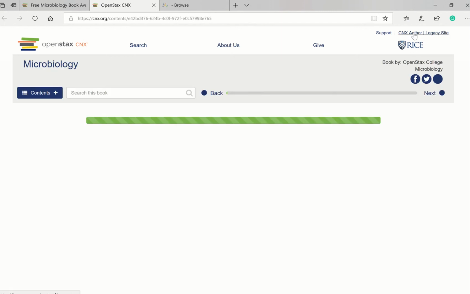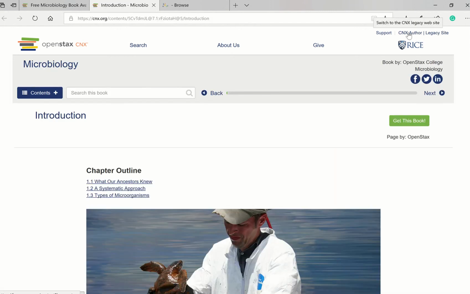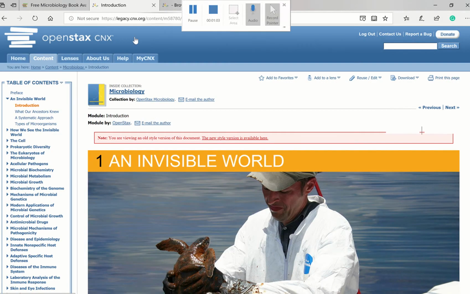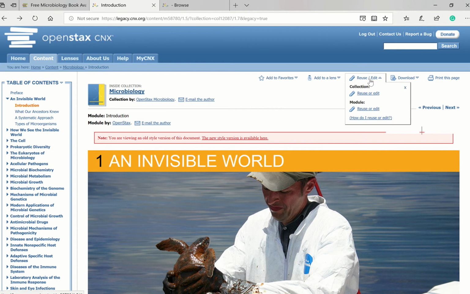And in the upper right hand corner, we want to view the CNX legacy site version of this book. So when we click on the CNX version, it will open up inside the CNX microbiology version. To make a derived copy of the collection, click here.